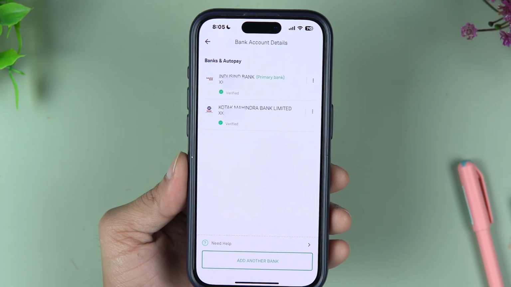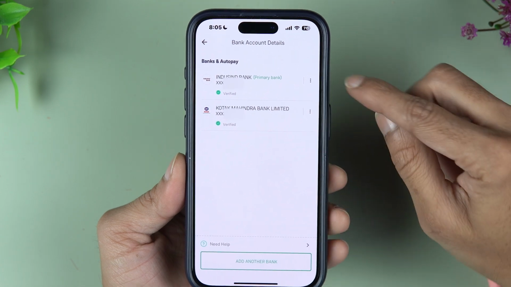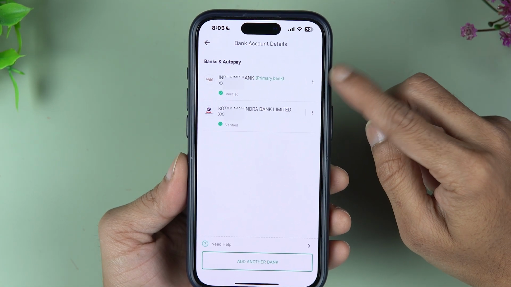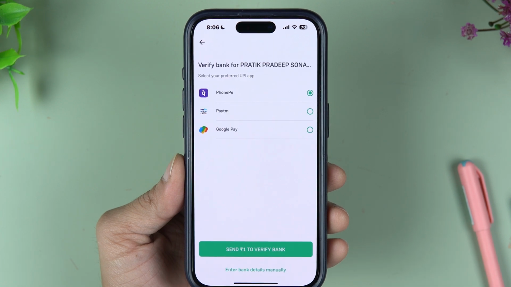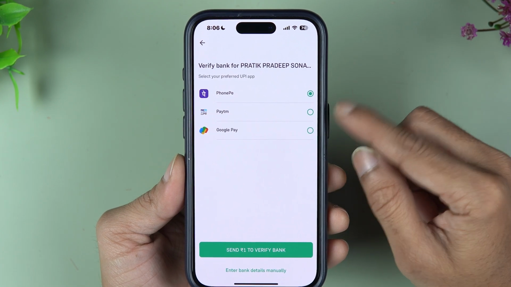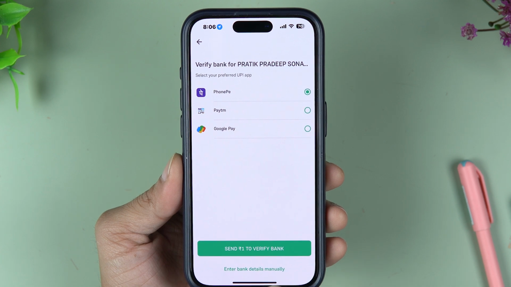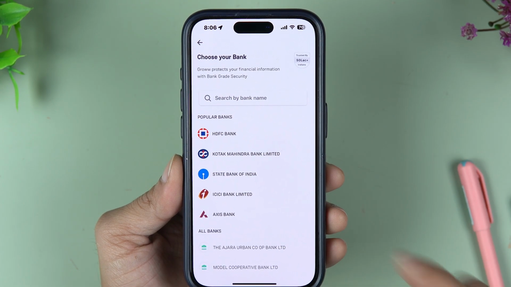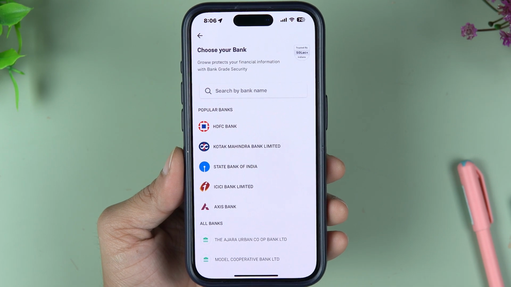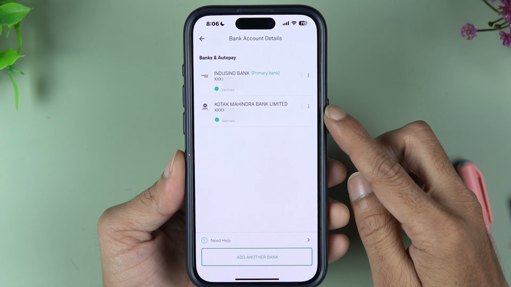In order to change autopay, all you have to do is, first of all, you need to add a secondary bank account. In your case, only a single bank will be visible over here on this particular page. To add another bank account, you can simply tap on add another bank. Either you can add bank account using UPI application, or else you can enter bank details manually. If you select bank details manually, then you can select your bank, enter your bank details manually, and you can add the account.